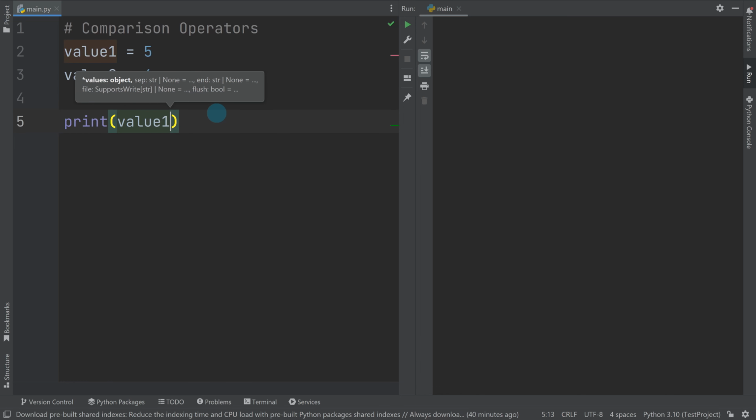value 1 equals value 2. So this is going to result in either true or false. Now it seems a bit odd why I would do this in a print statement, but when I introduce if statements and loops and things in videos shortly, these comparison operators are going to be incredibly useful.